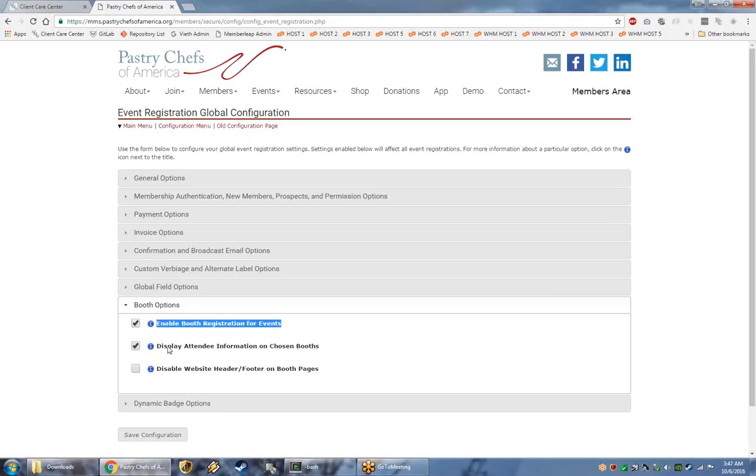The second option down here is Display Attendee Information on Chosen Booths. What this means is that when someone is registering or when they're looking at the public booth map, if we have this option turned on and people have started selecting booths, as they look at these booths, they'll be able to see who has selected them, what company they're from, and they can also see a logo if the person decided to upload that as part of their registration. So this is a great way if you want to make sure that people can see who registered for what booths. You can turn this on. If it's not on, it will show that the booth has been taken, but it won't show any identifying information about whoever took it.